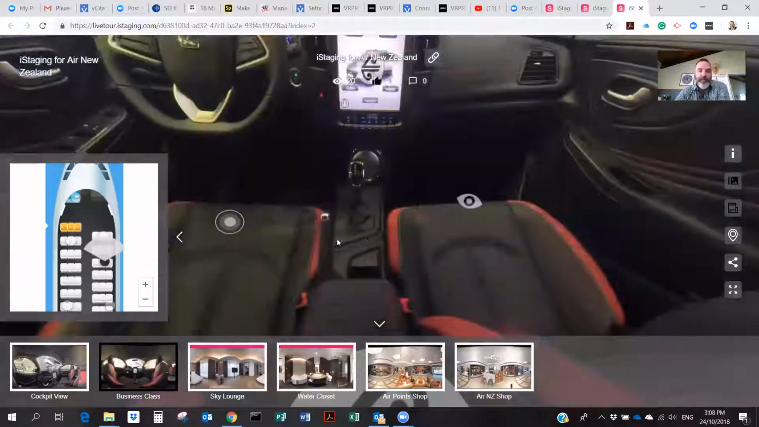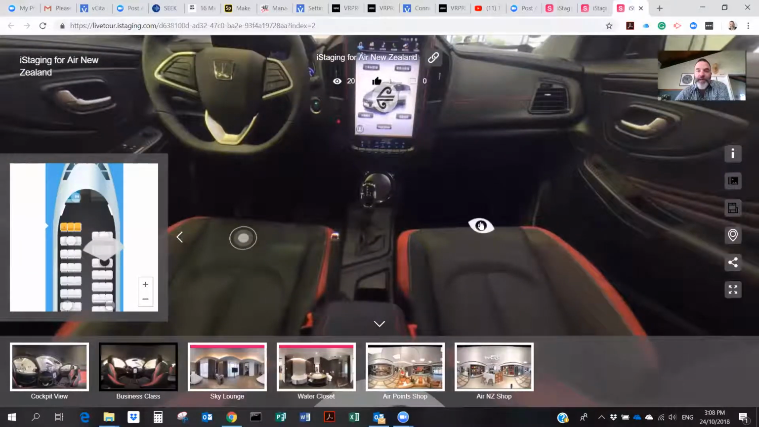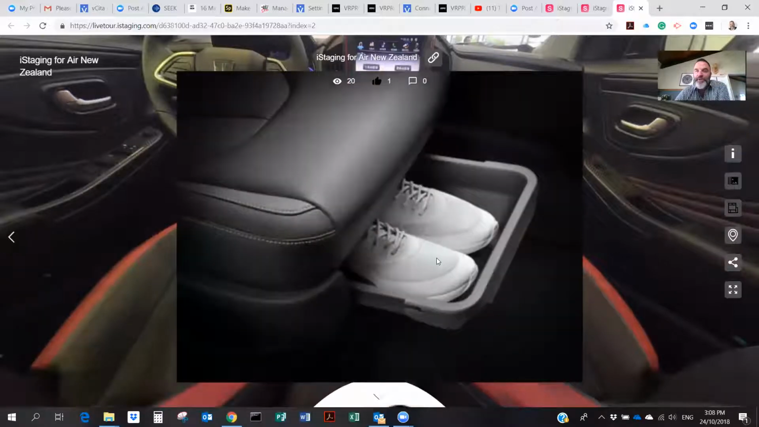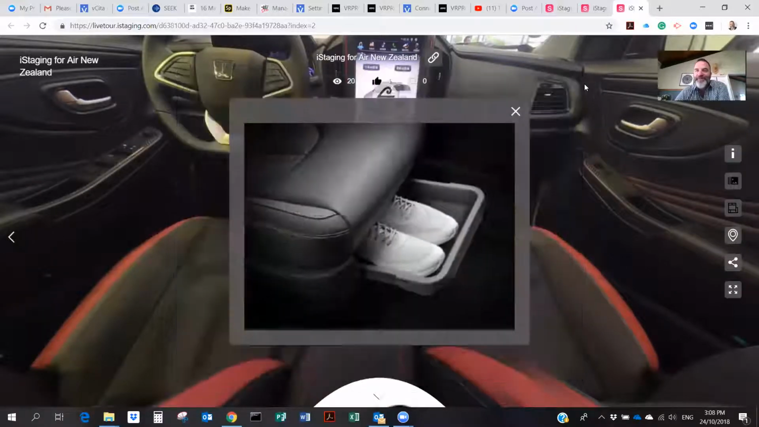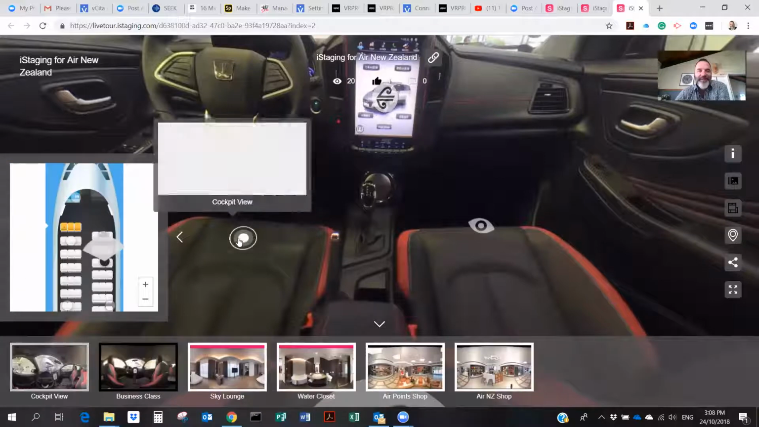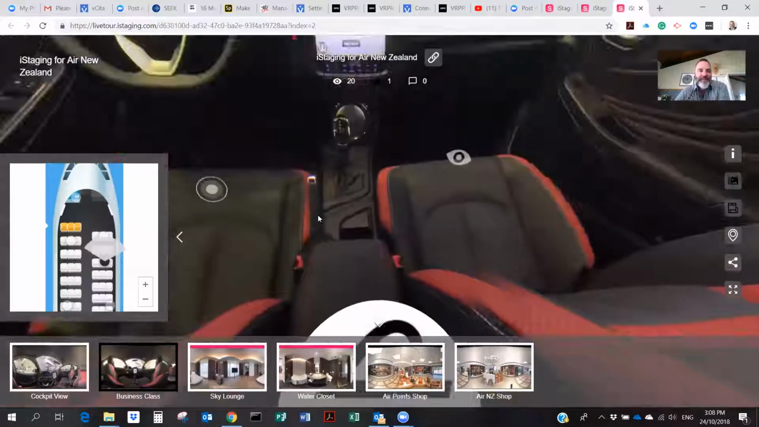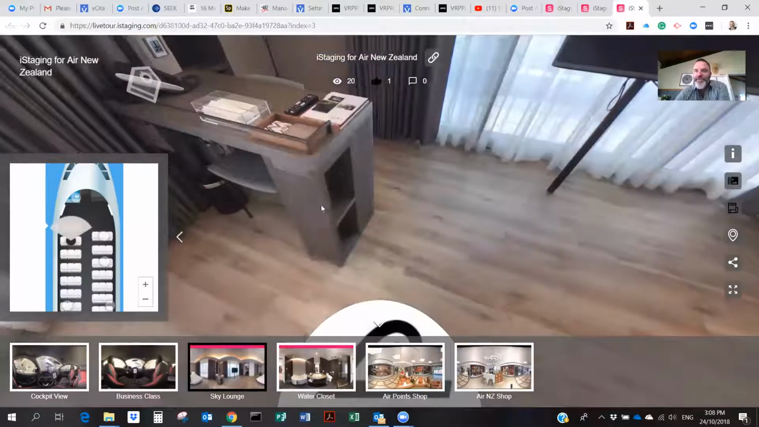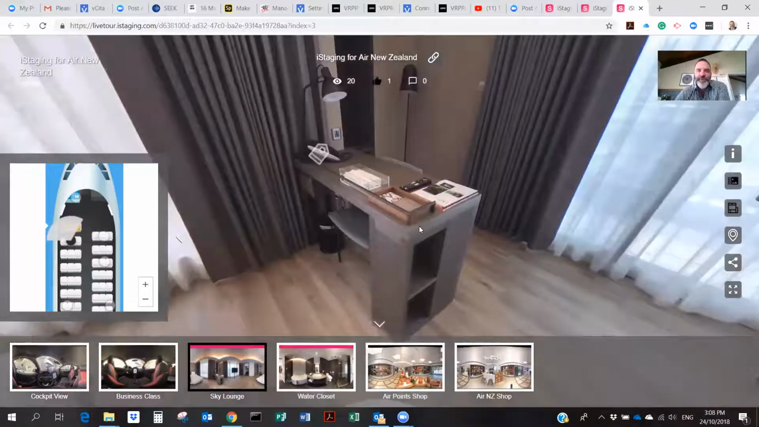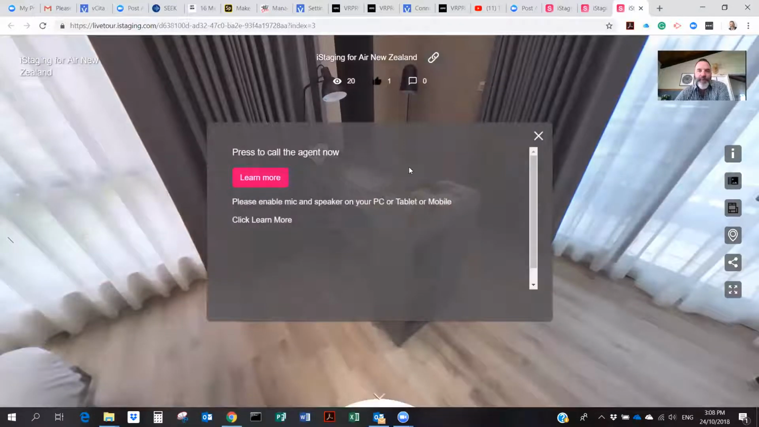Business class, what have we got going on here? Okay, so we've got where the safety shoes are going to be stowed. We'll link back that way. Branded it up. And I've got their Sky Lounge, which you'll see them advertising on TV now. It's pretty cool. So let's click that tag, and we're going to press to call the agent now. Right, learn more.